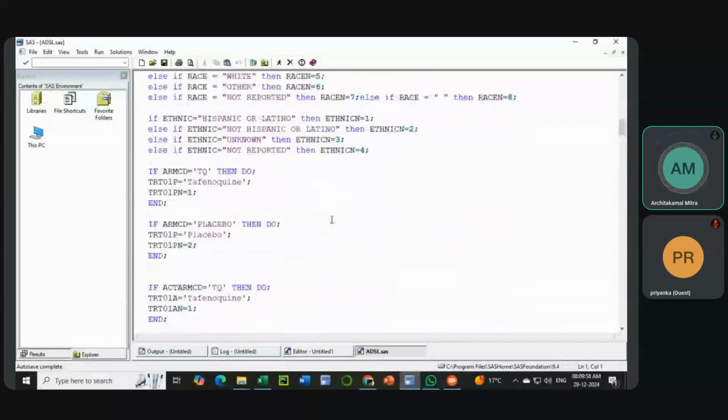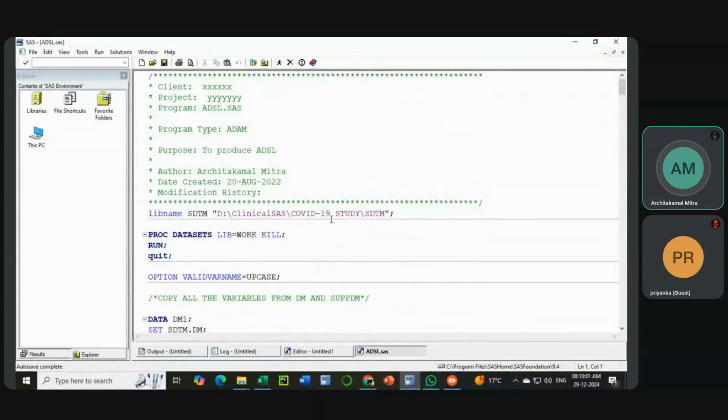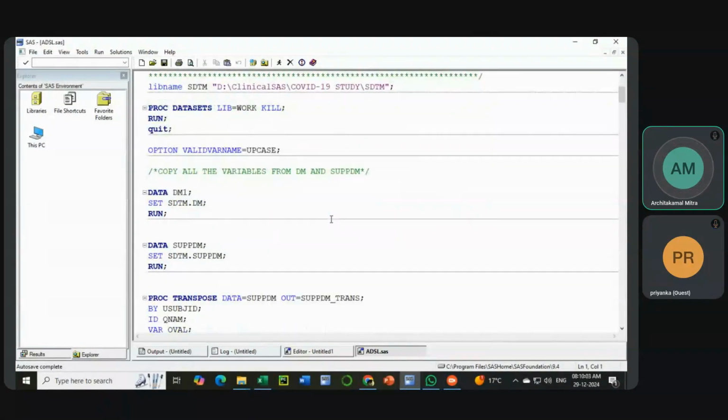Let me know if you're able to see my screen, okay? Yeah, I can see.